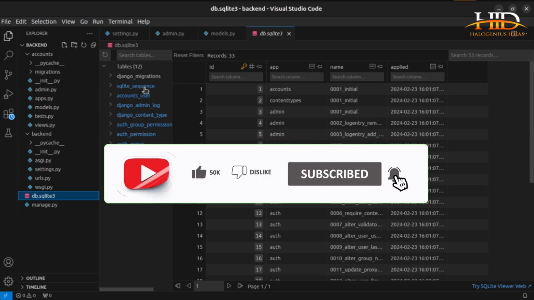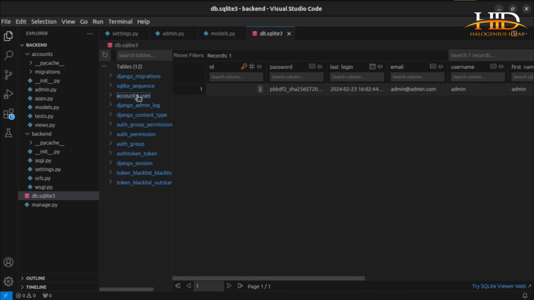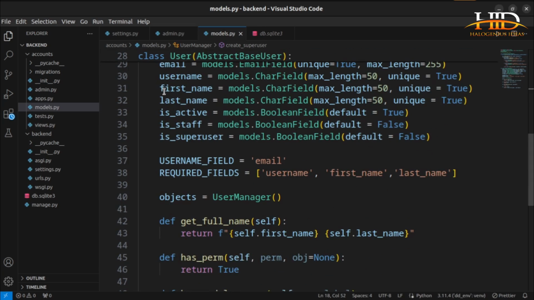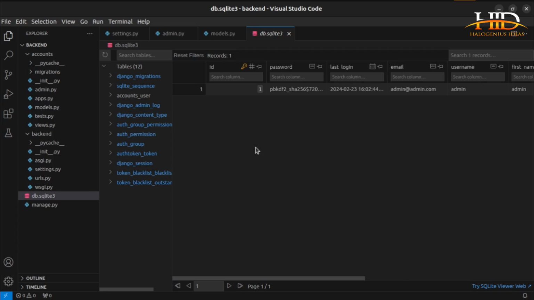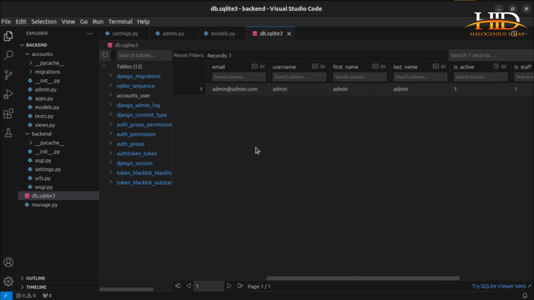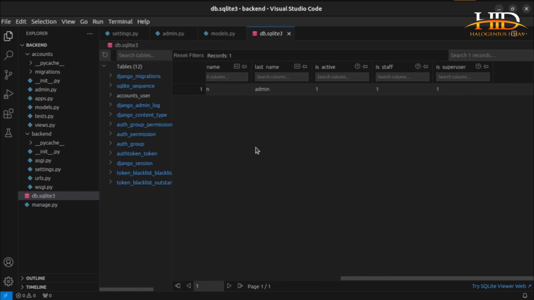If you come under account user, this account user is what is responsible for our models: email, username, first name, last name, and everything. So if I come here, you can see I'm having password, the last login, the email, the username, the first name, the last name, is active, is super user, is staff. You can see everything is one.